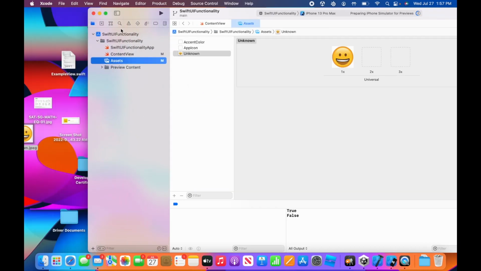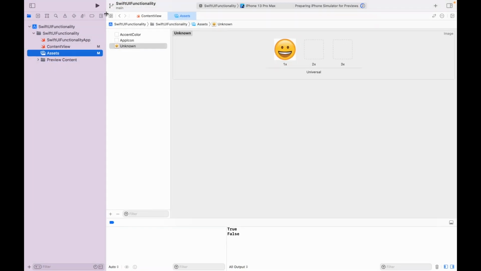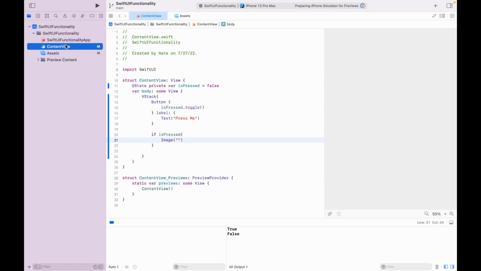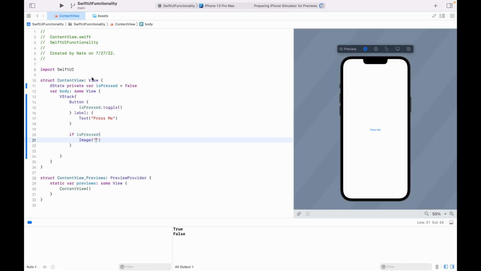Boom, boom. And then you go here, and you can rename it. We call it happy face. Just keep it together just to keep it organized. Okay. And once we do that, we can go back to content view and take out this navigation view and say happy face.